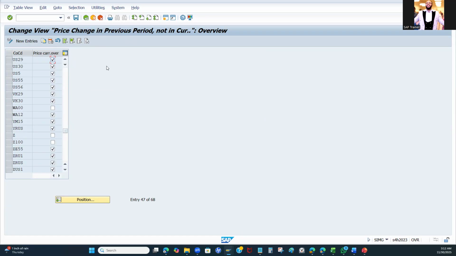So those are all the different scenarios that SAP has made available. If you uncheck the boxes here, you are telling the system that I do not want to be able to post into the previous period, neither do I want to be able to carry the price over into the current period, okay? So in this scenario, we're just going to say no and leave it as is.